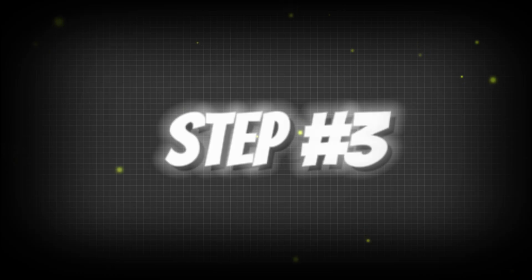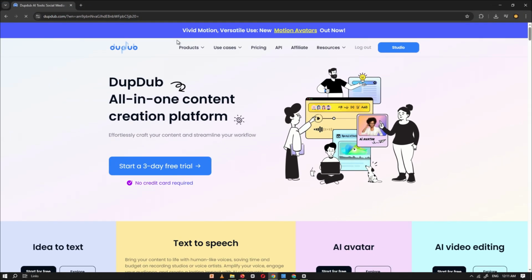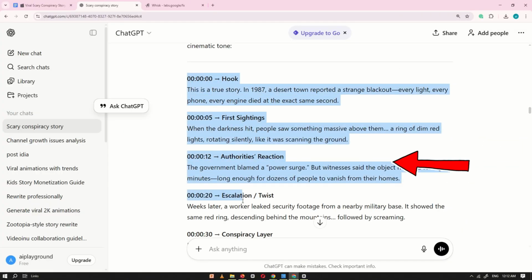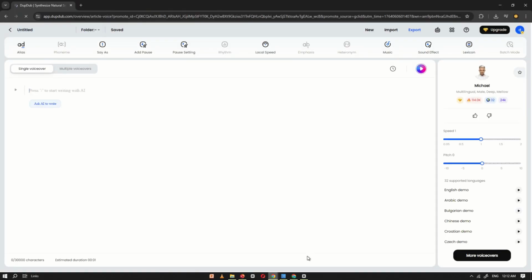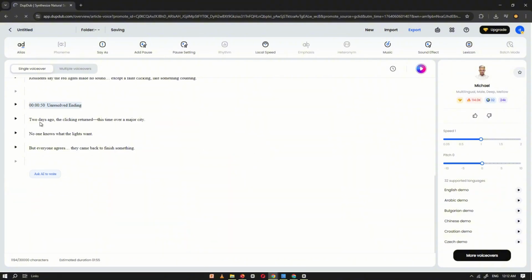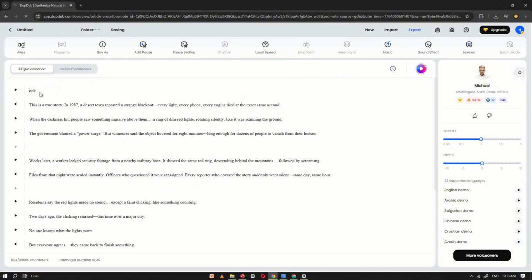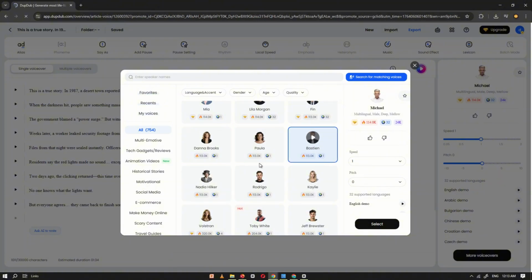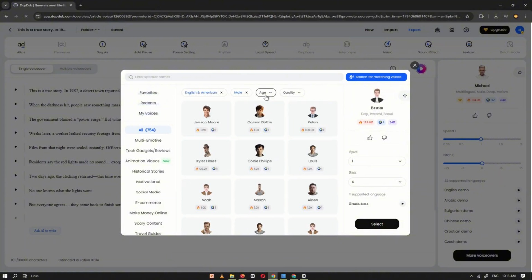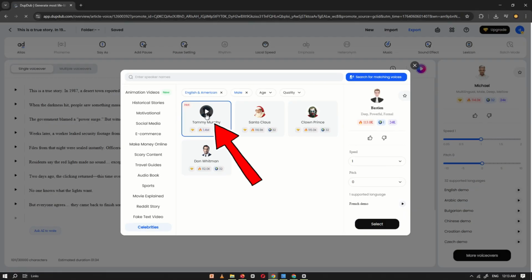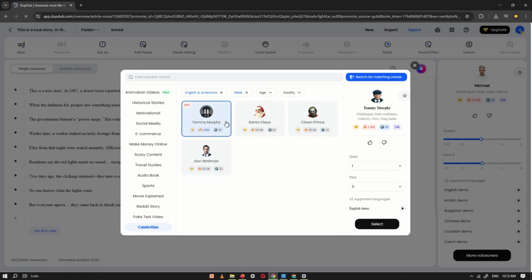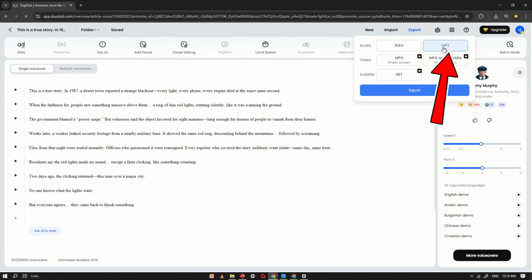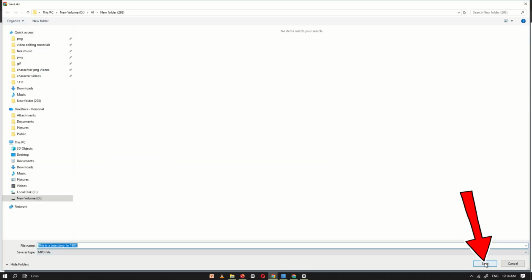Step number 3. Next, go to the DupDub website. Under Products, choose Text-to-Speech. You'll see a script box. Go back to ChatGPT and copy your entire story, then paste it into DupDub. Make sure to delete any timestamps or titles. We only need the story itself. On the right side, click More Voice Options, and you'll see a variety of AI voices. Choose one you like. In this tutorial, I'm using Tommy Murphy, but you can choose any voice you prefer. After selecting, click Export, choose MP3 format, and export the file. Save it to your device.